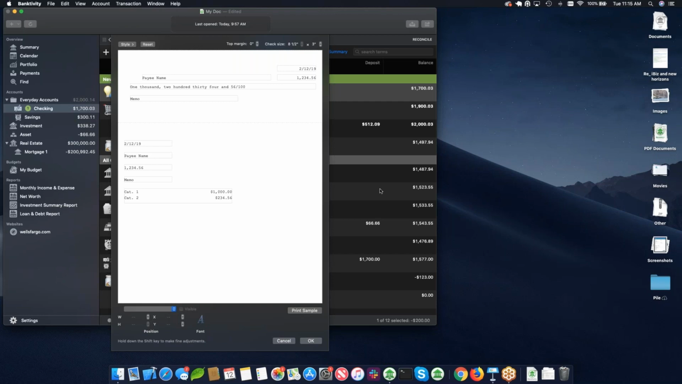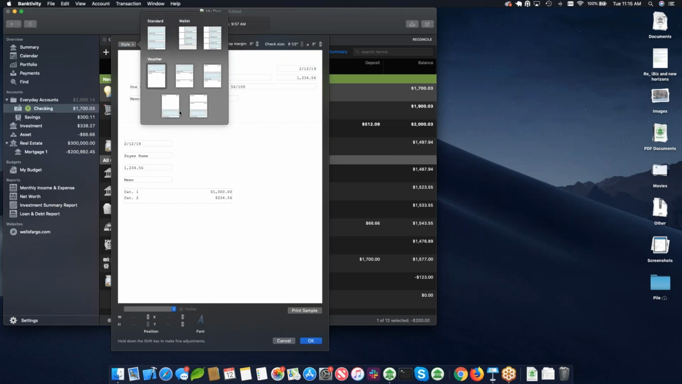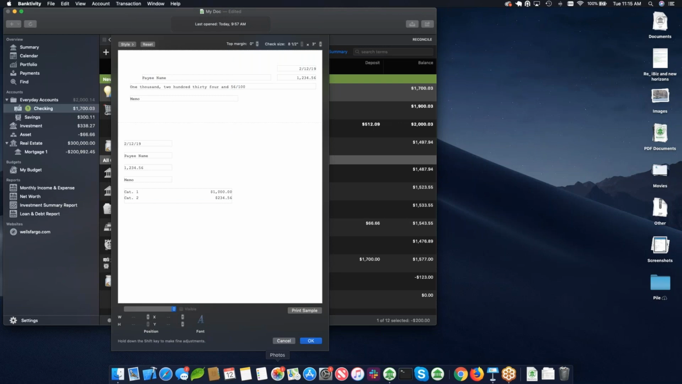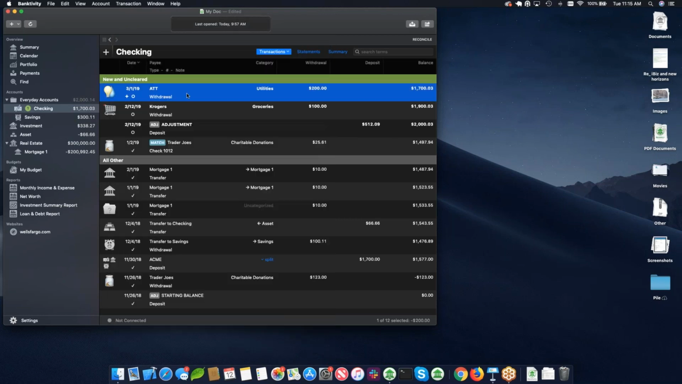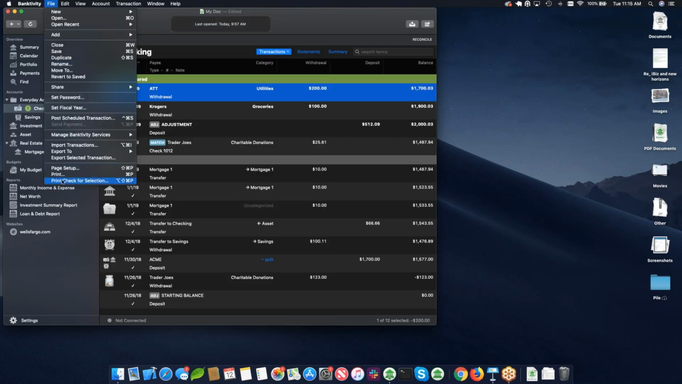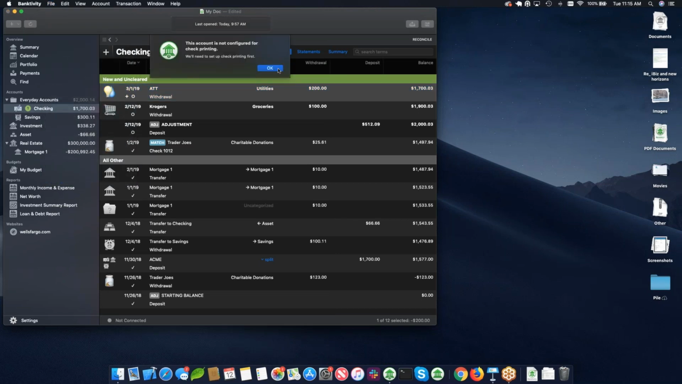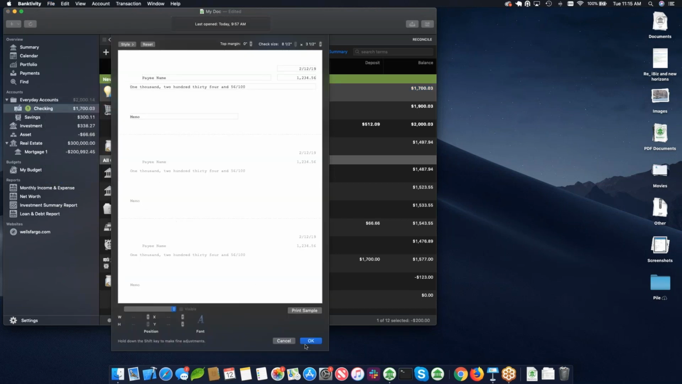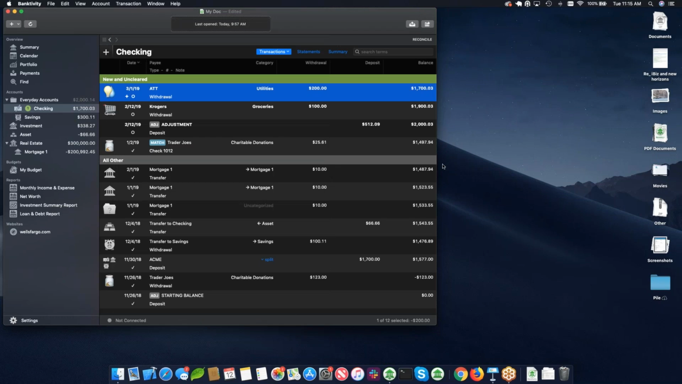Still talking with Paul about the check printing. Yeah, I would look at the different styles here and match up the one that would match the best. And then I usually print it out on a plain piece of paper and hold it up next to the check stock and figure out what things need to move until I'm pretty happy with how accurate it is. And then to print a check, you go to File, Print Check for selection, and it'll actually print out the check if you have this configured. All right, yeah, I hope that helps.